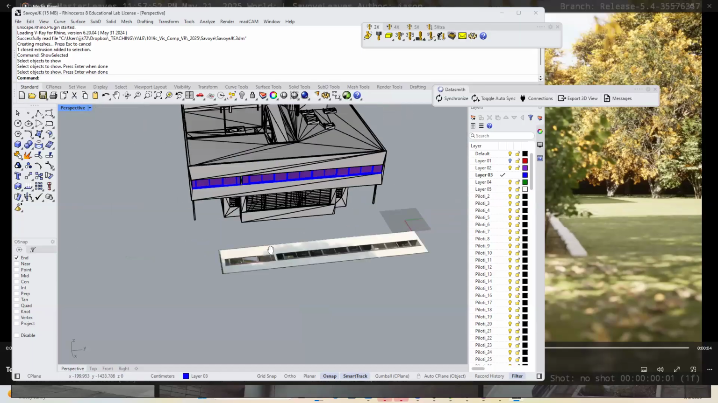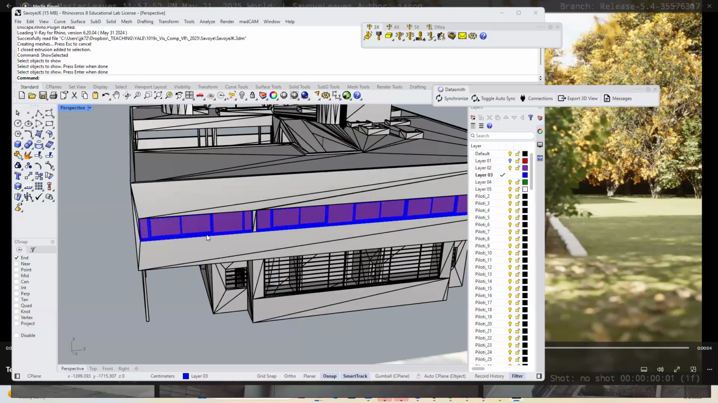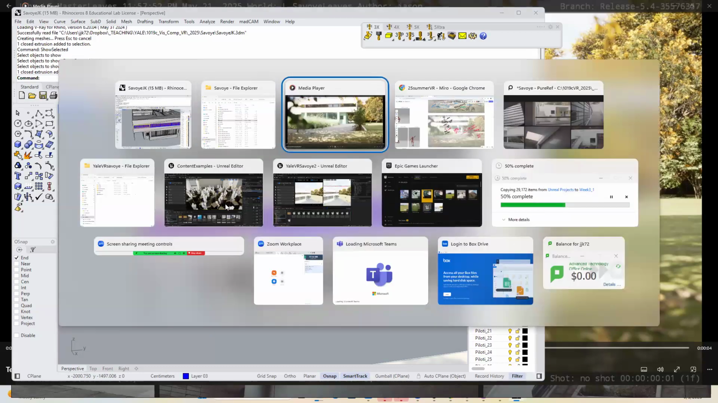So you could do it a couple of ways. What I did here was I just took everything that's purple and blue and exported it as an FBX. I imported this model directly into Rhino, so the 0, 0 is the same as what's in Unreal Engine. I exported only the windows, and in Unreal Engine, I got rid of my windows.